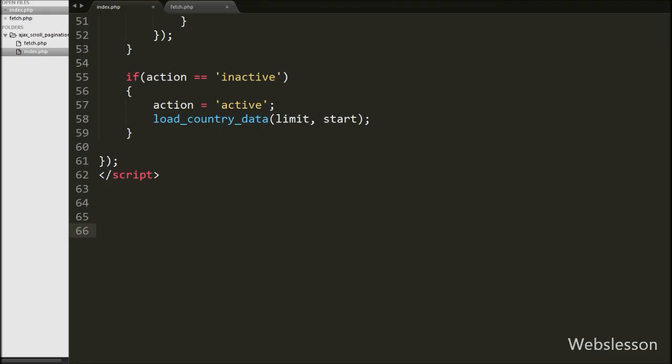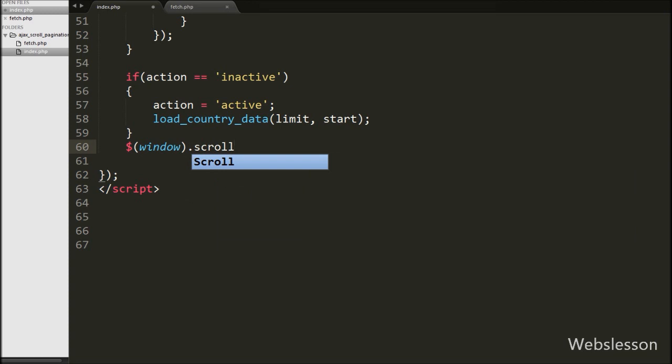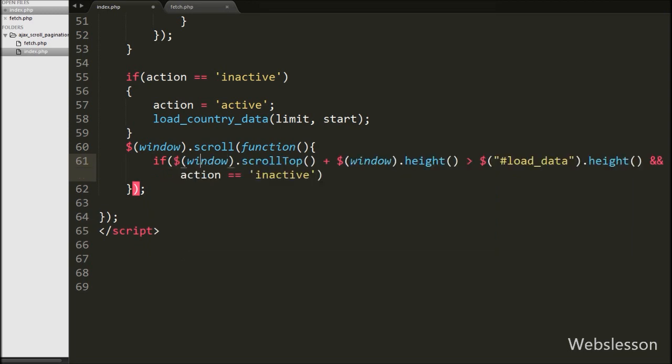So we go to the jQuery code, and here we write $ with window as selector with scroll method with a function. When we scroll the page, this code will execute. Under this block we write an if statement, and under the condition we write $(window).scrollTop() plus $(window).height() greater than $('#load_data').height(), and the action variable value is equal to inactive.